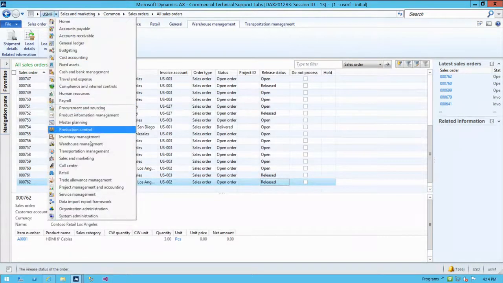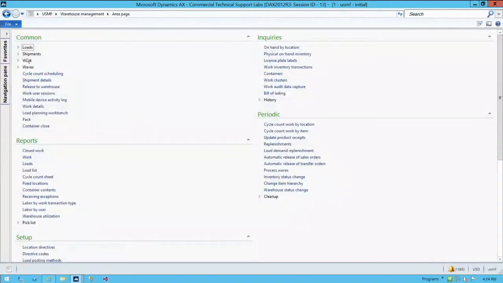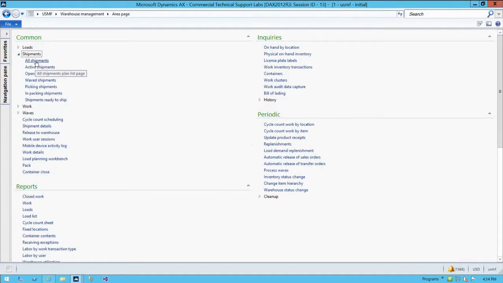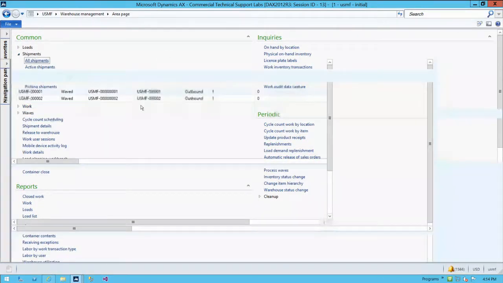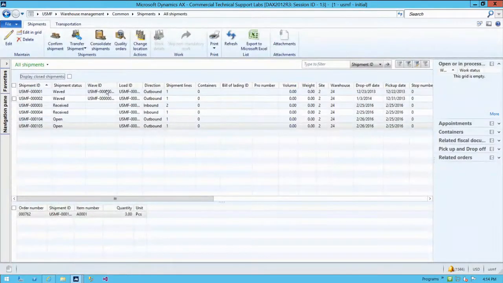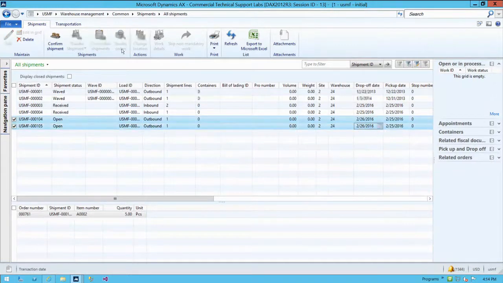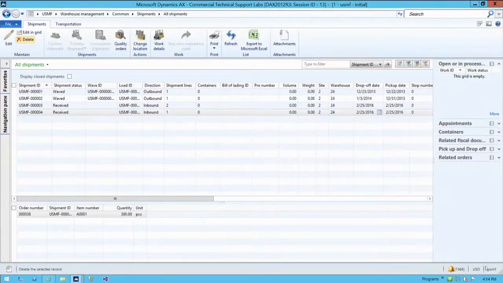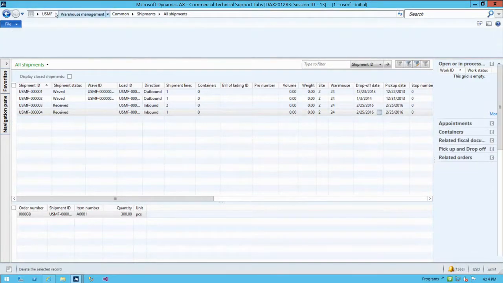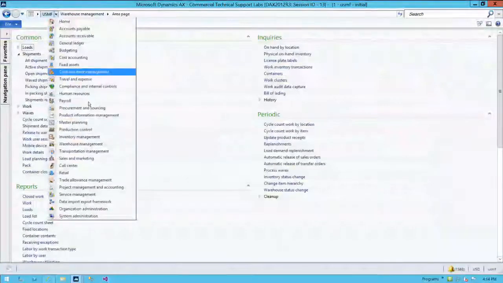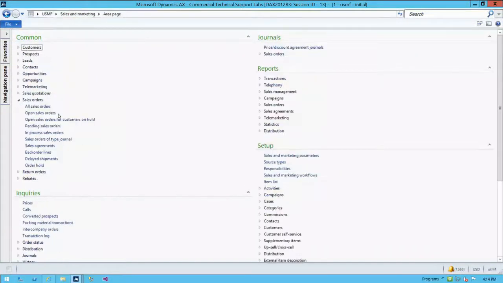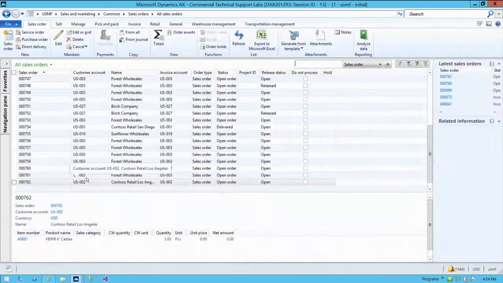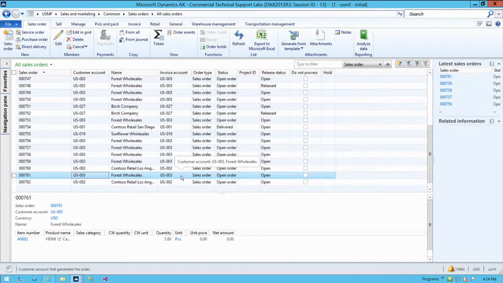If I go to my warehouse management module and just go to shipments, all shipments, the way you manage these is you simply delete them. It's these two. They're now gone. So now the status of the orders will be open again. Yes, and they are open. Okay, so let's make it work.